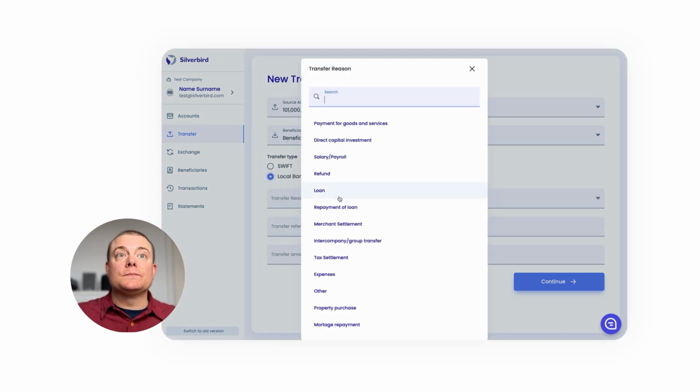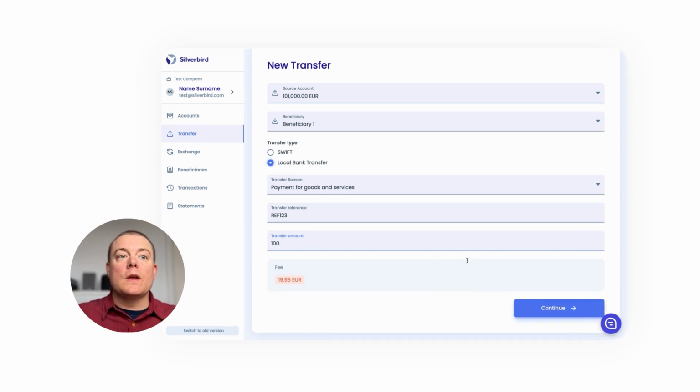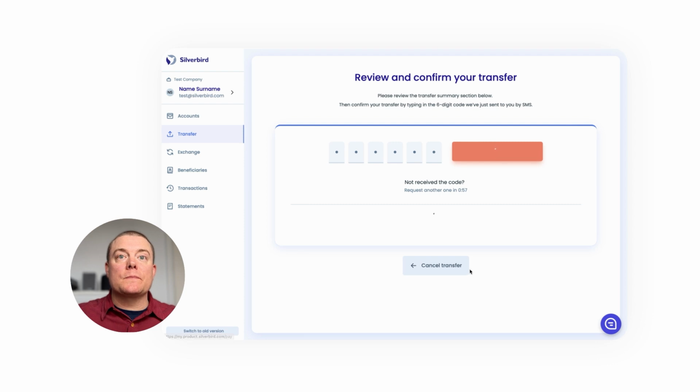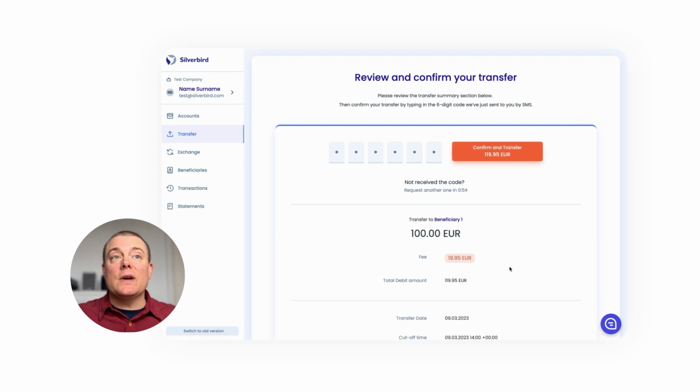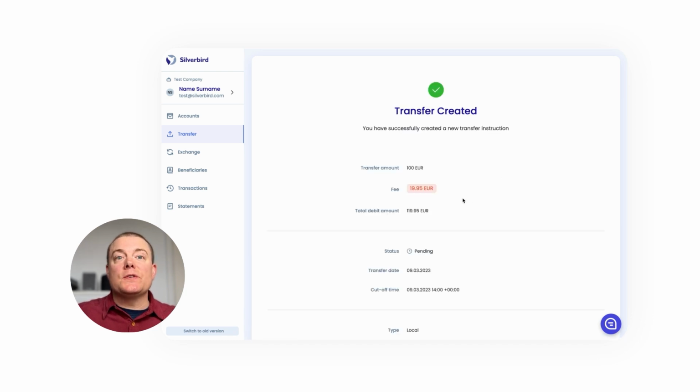Choose the reason. Give it a reference. And then choose the amount that you'd like to transfer. You'll be shown here the fee that you'll be charged for this transaction. Click on continue when you're happy. And again, as a security measure, you'll be asked to send a code that's been sent to your mobile phone. I'm going to type the code that I've been sent into this box now. Confirm the details. And then there, my transfer has been created.